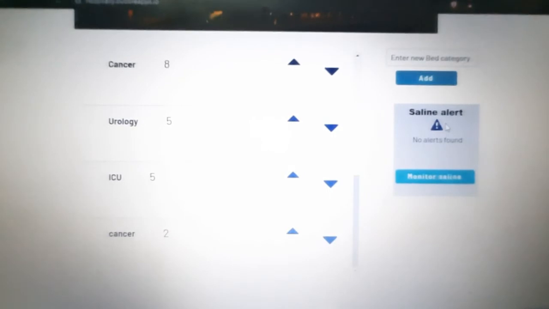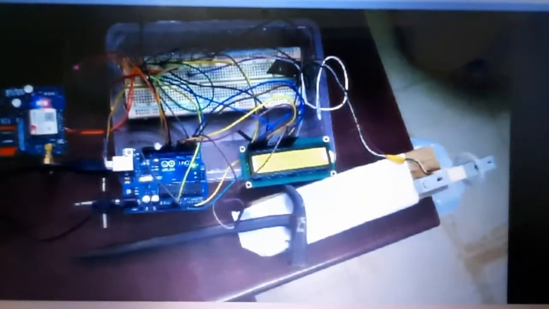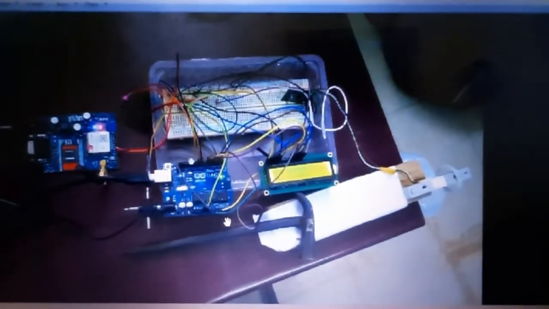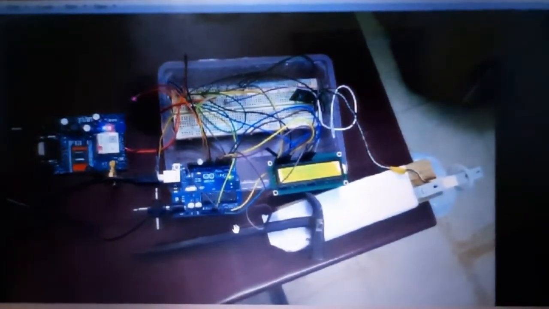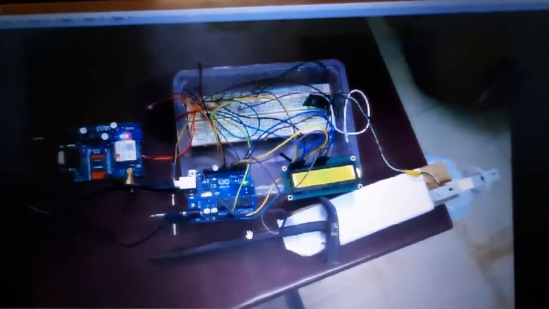Now let's see about the IoT based saline monitoring system. Before going to this system in Hospitally, let's see how this system works. Basically this is a hardware project, but due to this pandemic, we could not demonstrate the hardware. We can just illustrate through an image.